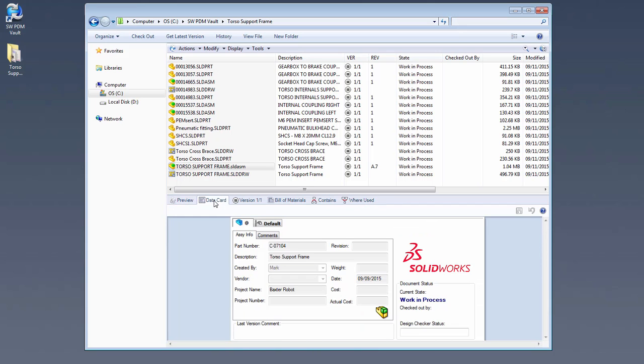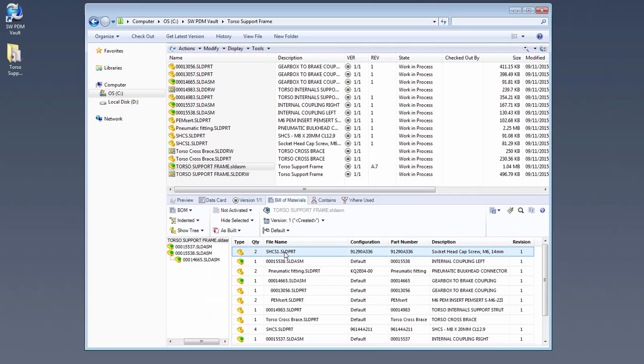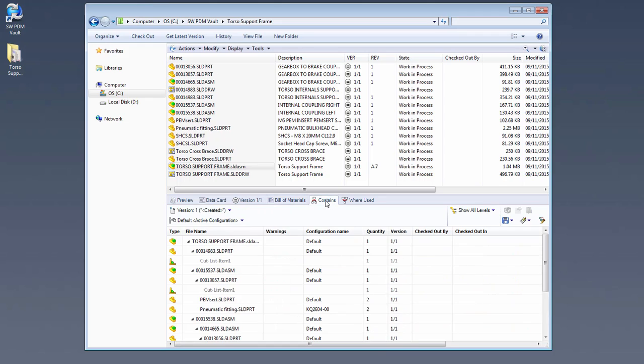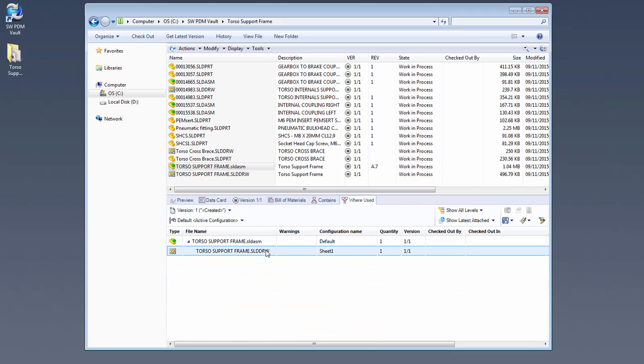The data card provides detailed information about the file and can extract custom properties to populate this metadata. The bill of materials gives a detailed snapshot of an assembly at each revision. The contains tab lists the files that are referenced, and the where used tab shows where a file or assembly may be used throughout the entire vault.